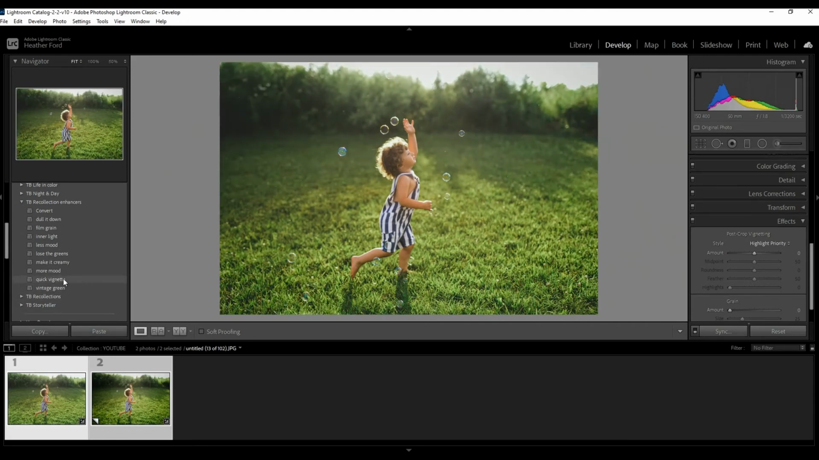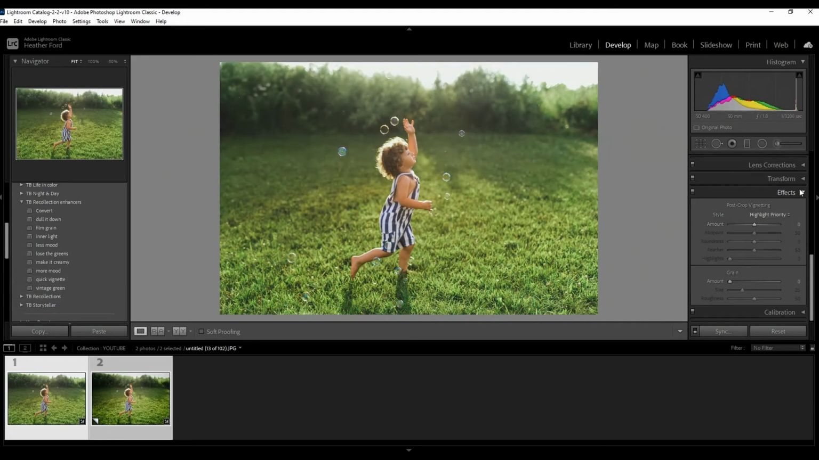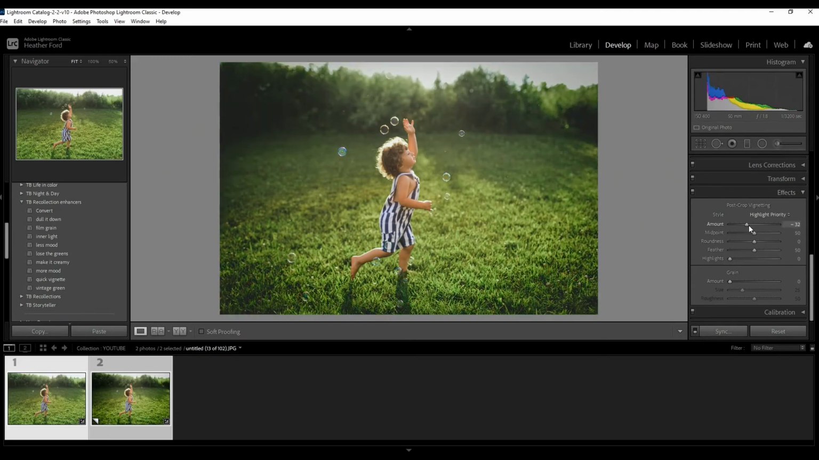It's really easy, or you can come over down here to your effects panel and just adjust the vignette as needed. Now, if you start to get too heavy of a vignette, that looks pretty crazy. So I don't really like going past 20 usually, depending on the photo. So I'm going to keep it right about here, and that's looking pretty good.